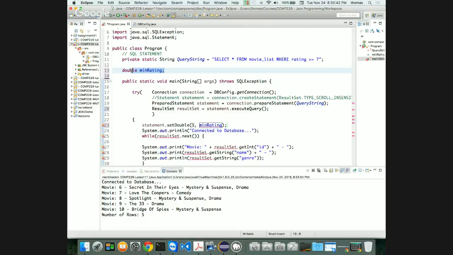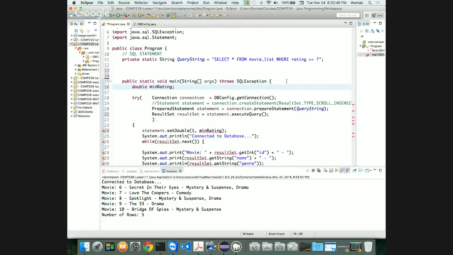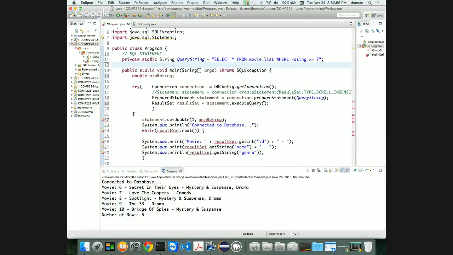And I'm wondering if even min rating has to come in here in order for me to have access to it over here. For sure. That is 100% what has to happen. This can stay out here on the outside, this private static SQL statement. That's definitely outside of my program. But this min rating stuff has to come inside here. There's just no two things about it. There's no other way it can be done.